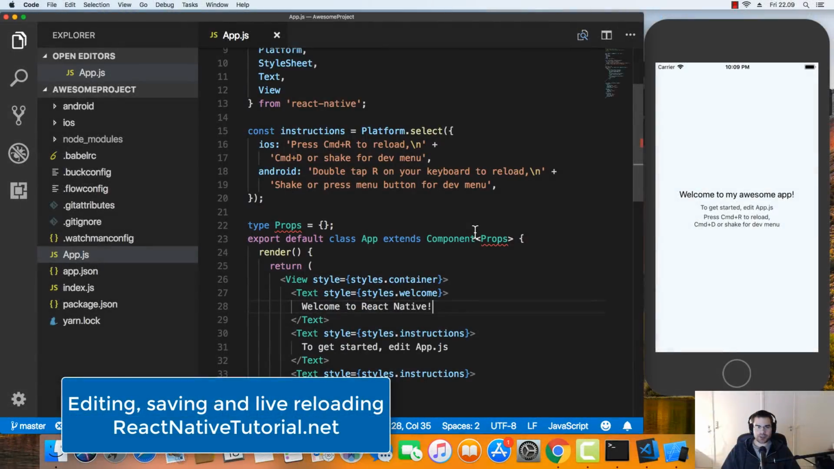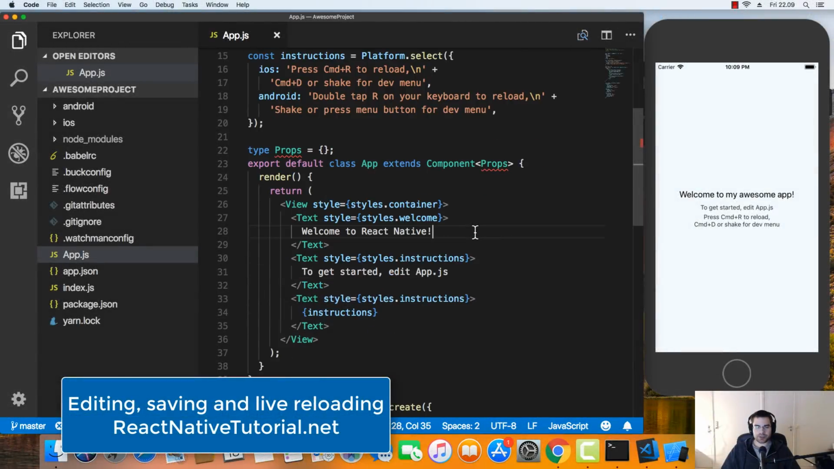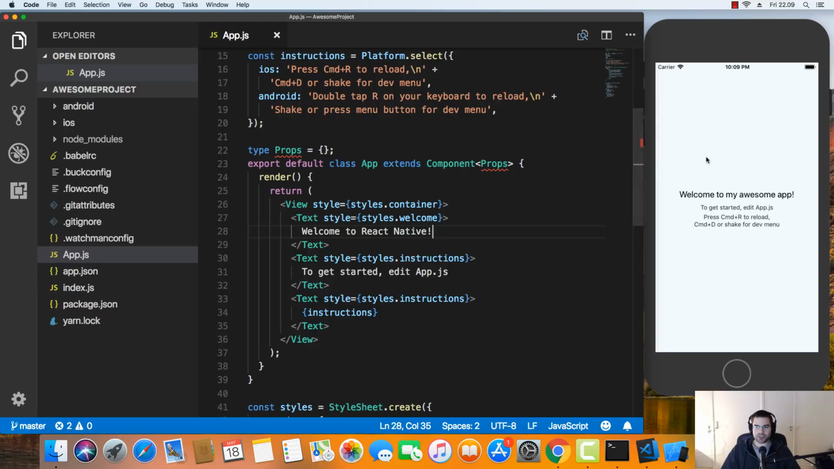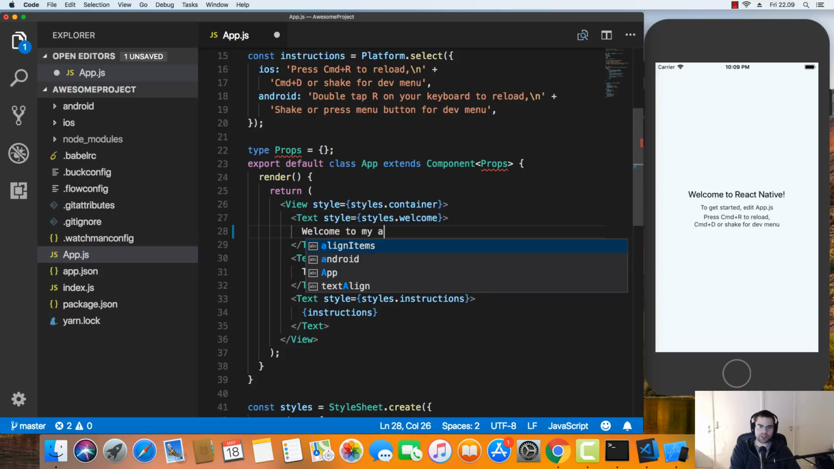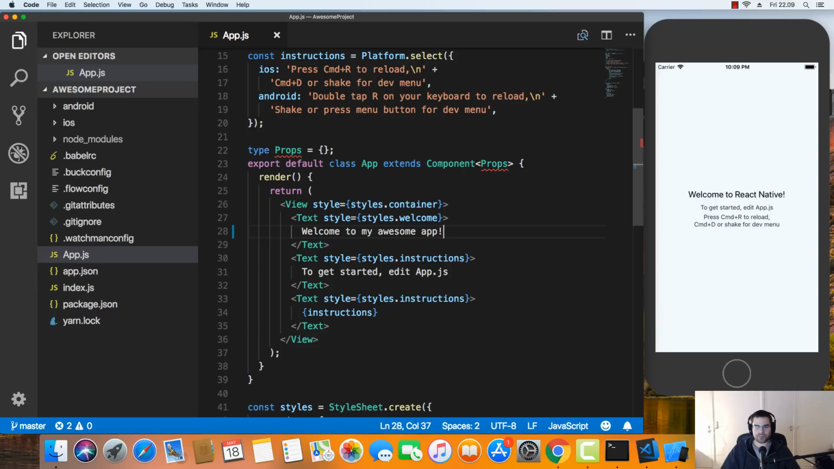Now let's try and change some text inside of the app, and we will see the changes as they appear inside of our simulator. We are going to change the text in the text component here, which says welcome to React Native. We are going to change that to welcome to my awesome app. And we're going to press Command S to save the file. And you can see there is nothing happening inside.